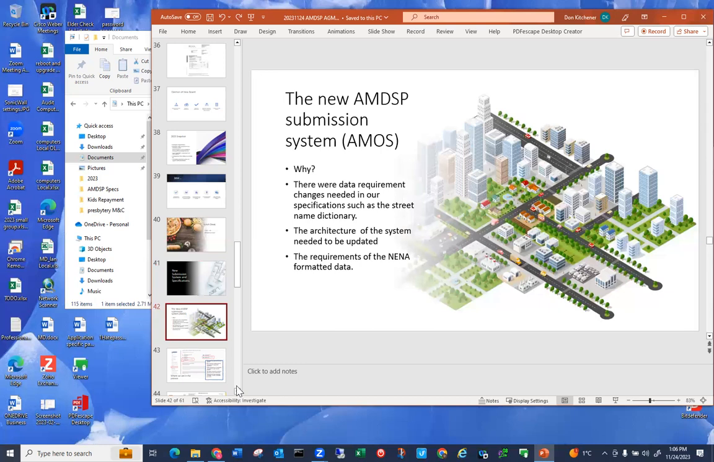Yeah, so the new submission system. Why are we doing it? There were data requirement changes. I mean, we had the next gen 911 requirements come into play as well. The specification that we currently work with, we developed that back in 2013. So it's like 10 years old.